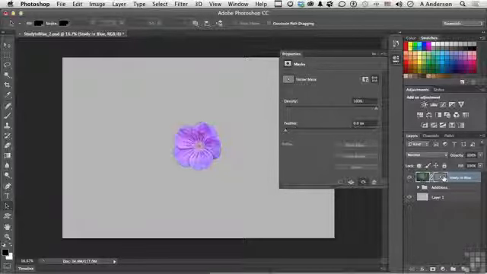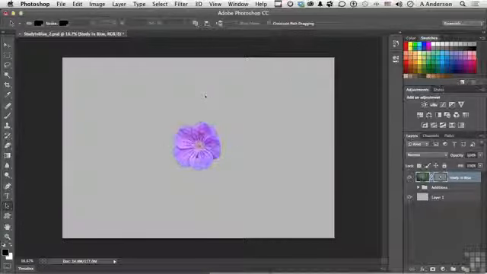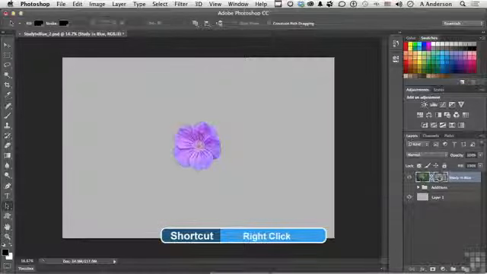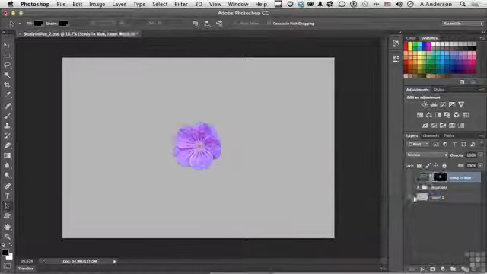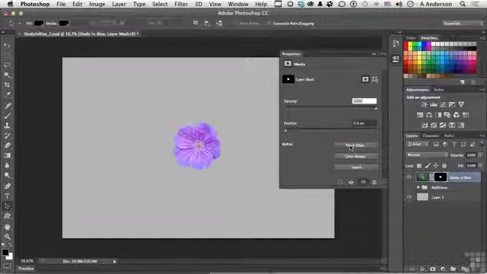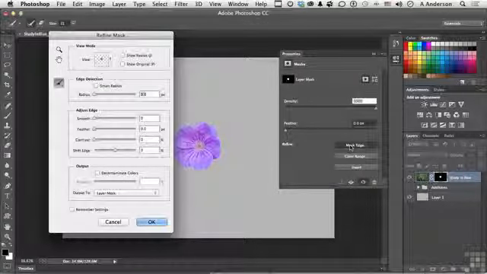But I don't want it as a vector much longer. Let's close this for a second. I want to actually apply it and make it permanent. So what I'm going to do is right-click on the vector mask, and go into Rasterize the Vector Mask. Now, the neat thing is it looks the same, but if I double-click now on the mask, I get more control, like Mask Edge, which is really a neat one.